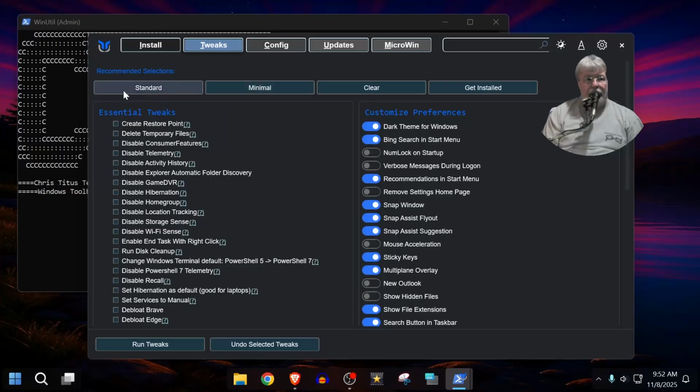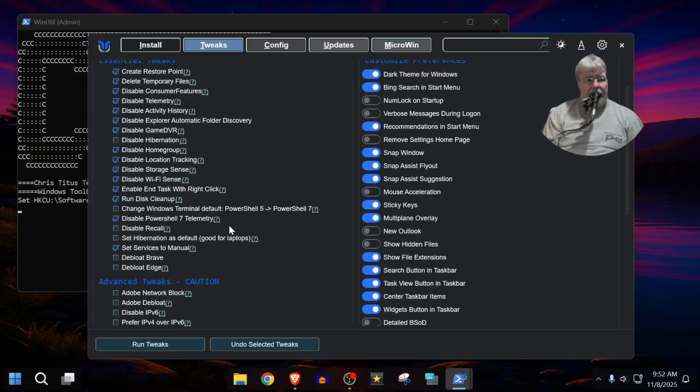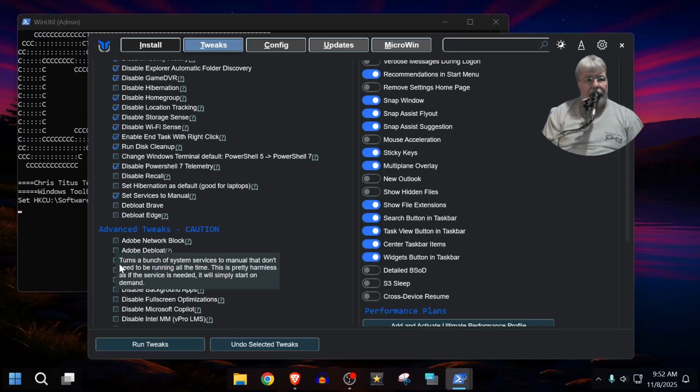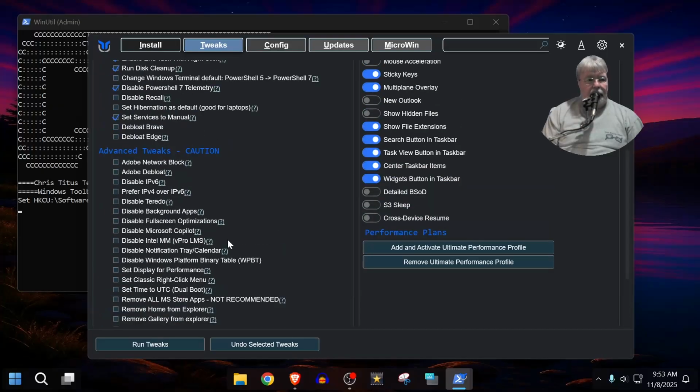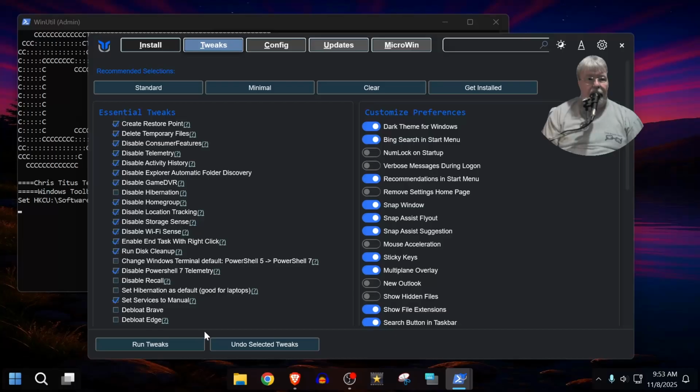And what this does, I always use standard here, and I will go down and click a few more. I don't have Edge on, so it doesn't matter, but disable Recall, I would click it. And if you preferred the IPv4 over the IPv6, you would click it. I think that's the way mine is. You may or may not want the Adobe thing, and once you do that, you would just hit run, and it would run, and then it would tell you it's successful, and then you would just do a restart.